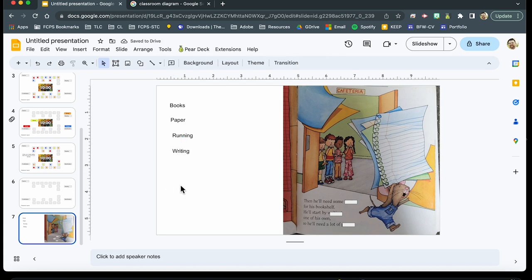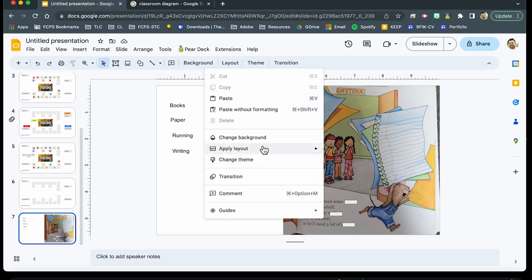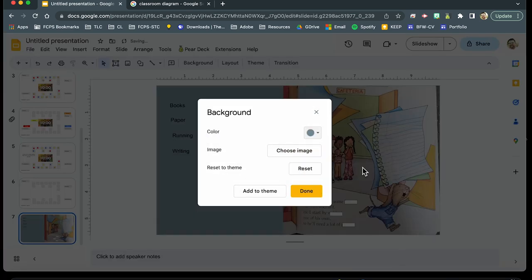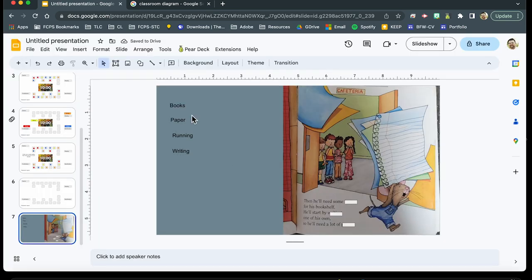Now, if you want to give this to your students and ask them to do it on their own as part of an activity, what I would do is change the background, make it gray, so that way the words are on a white box. You'll see what I'm doing here. I'm changing each of the words to a white box. And then going through that process, you could give this to a student and assign them inside of Google Classroom.